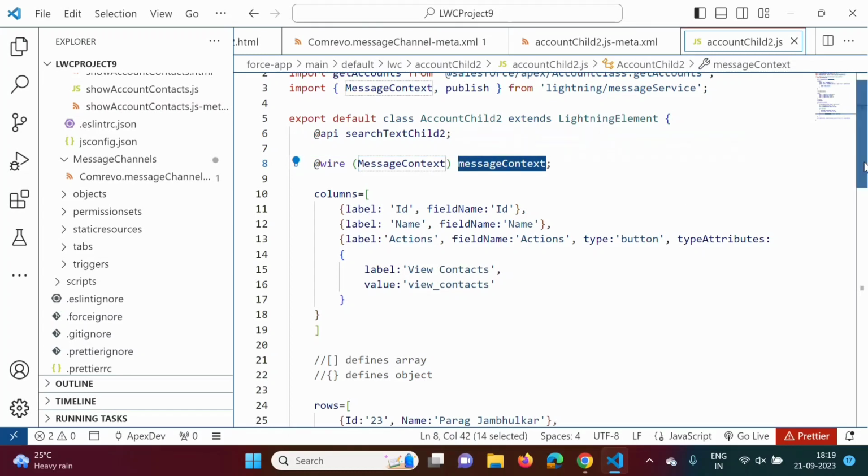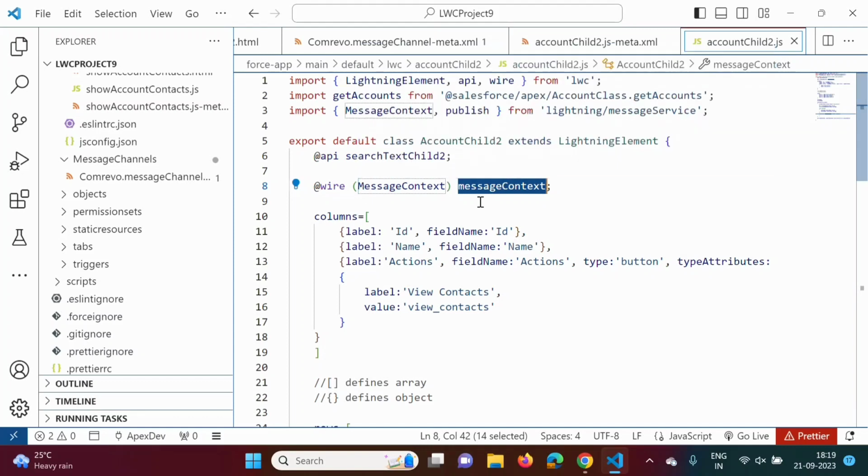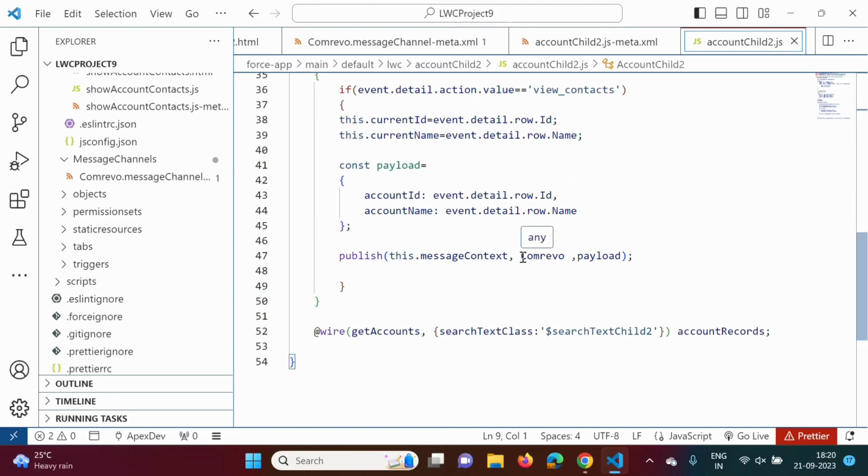Any name we can give, but MessageContext you have to write as it is, because this is a predefined class. Now see, the second parameter is our message channel name, that is Comreo, because here we have given the name Comreo. And third is your payload. So the payload here we have defined.